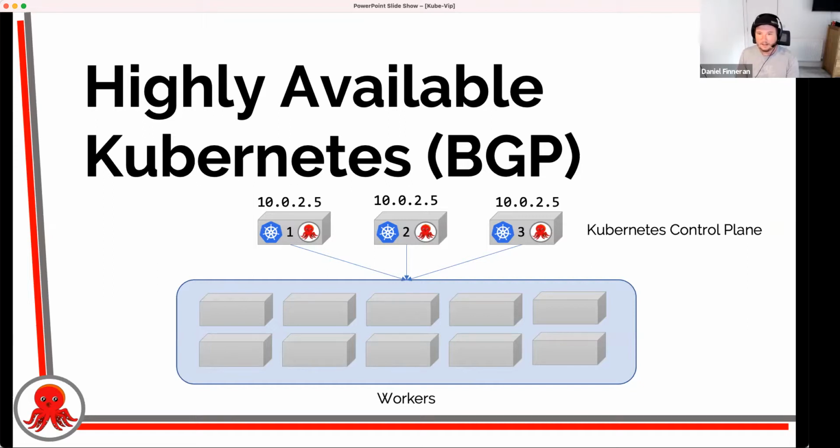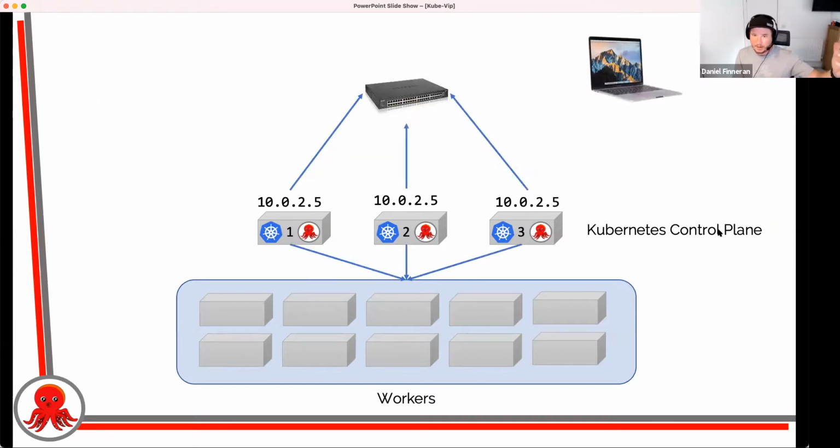And in the case that any of these nodes fails for whatever reason, they will stop advertising to the top of rack switch. So here we can see we're trying to speak to the VIP. If we lose one, it will stop advertising that route to the top of rack switch or router, at which point that route will disappear from the router and traffic will only be sent to nodes 2 and 3 in this example.